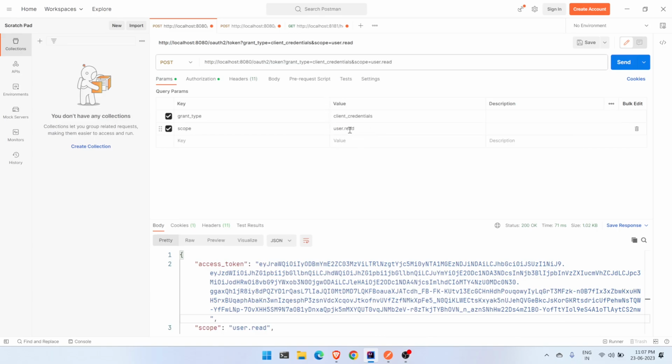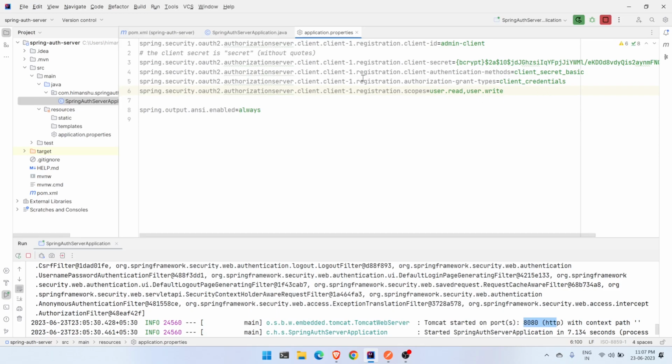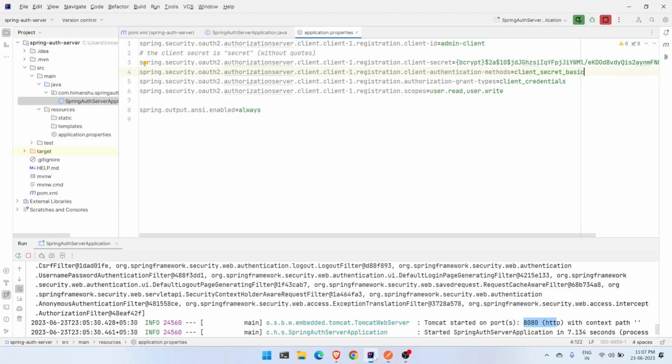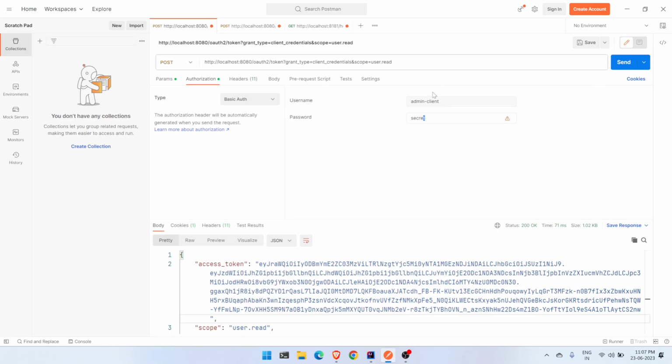Alright, so this is all that is needed, and one more thing is authorization. By default we are going with basic auth. Even here, the client authentication method is client secret basic. So we are going with basic authorization. In the Postman authorization, we will select basic auth, and here we will provide the username and password. The username will be admin client and the password will be secret. That is what is defined over here currently: secret is the password, and the ID is your username, admin client. So let's run this.